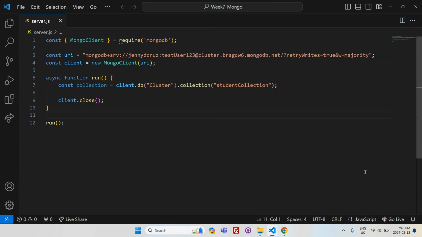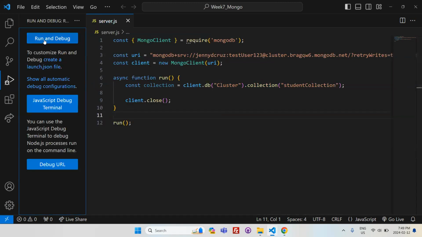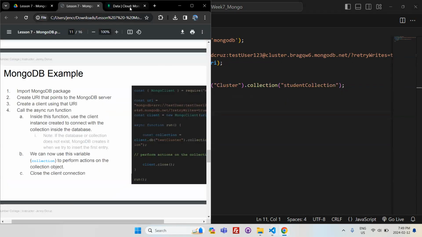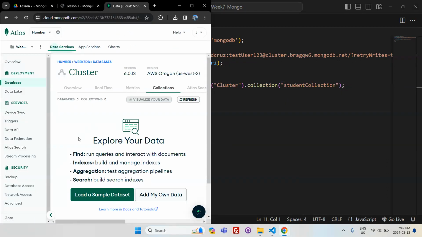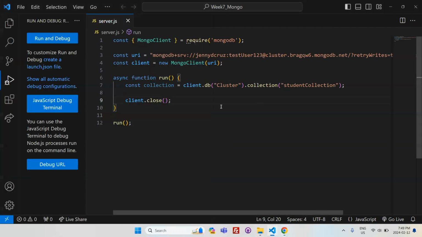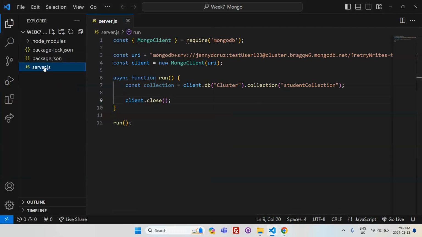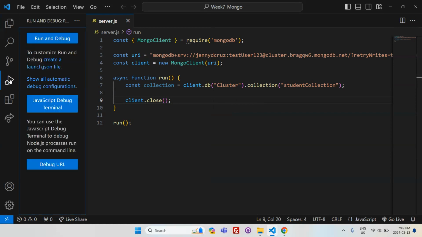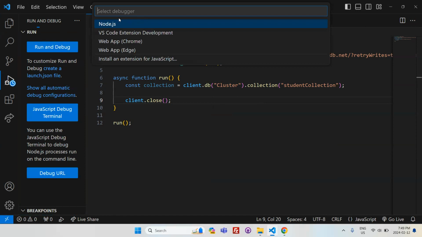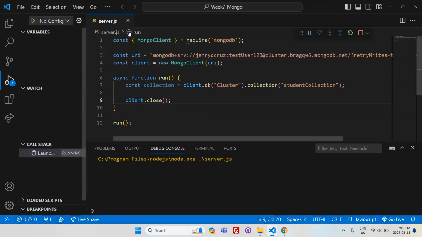Okay, so yes, I think that was it. Let's try to run this code. Hopefully it runs correctly. We will debug any issues that arise and see where we're at. So just to check one more time, our collection's empty. There are 0 collections. I'm going to select my server.js file, go to run and debug, and select the run and debug option in my Node.js environment. The first time you're running this code in your project folder, VS Code will ask you what environment you want to select. So select the Node.js environment.